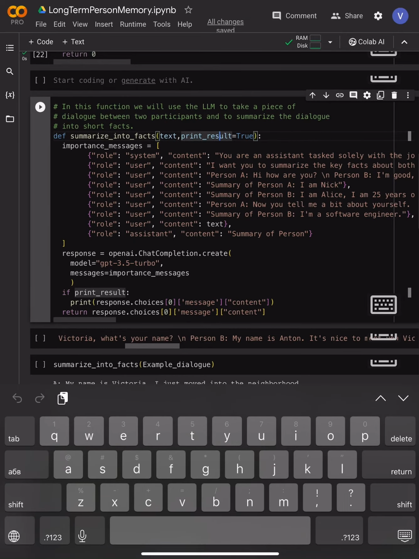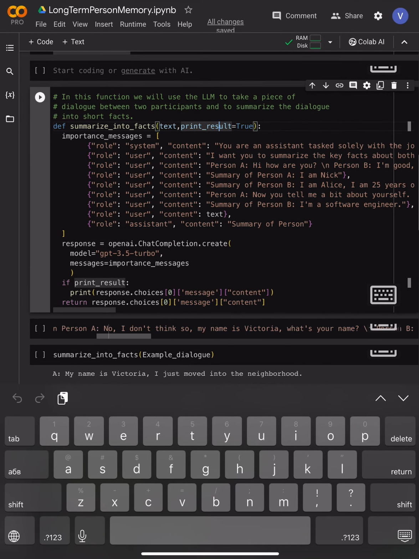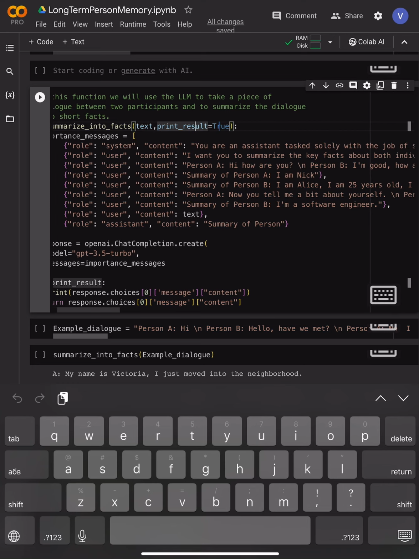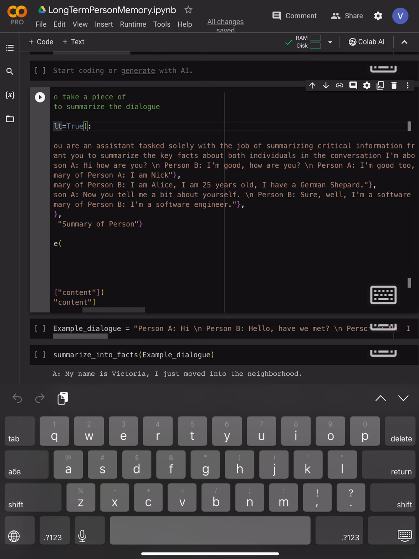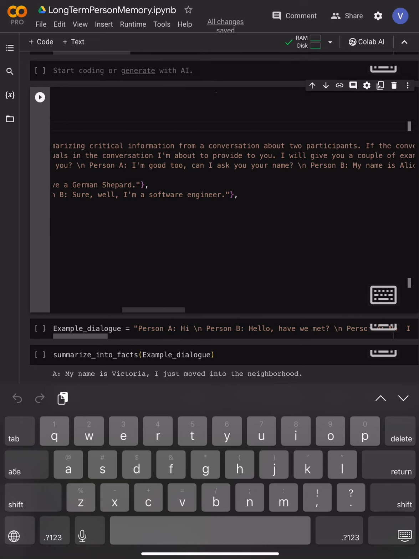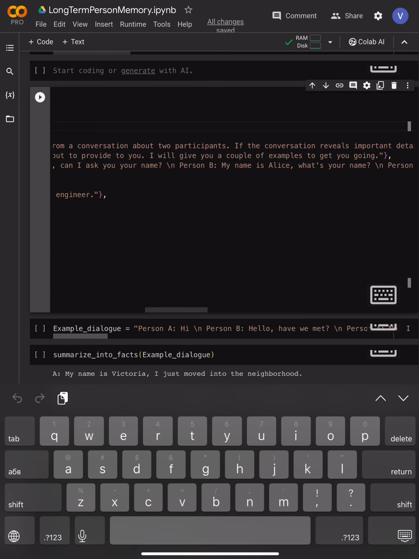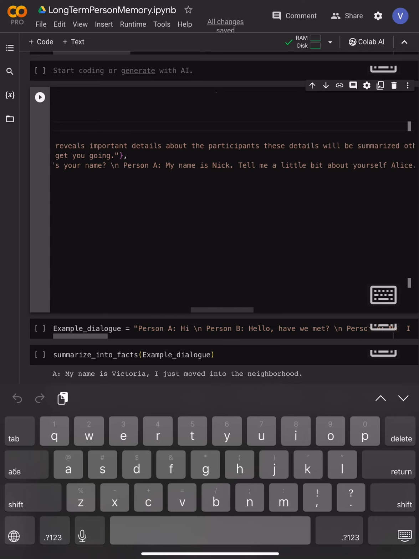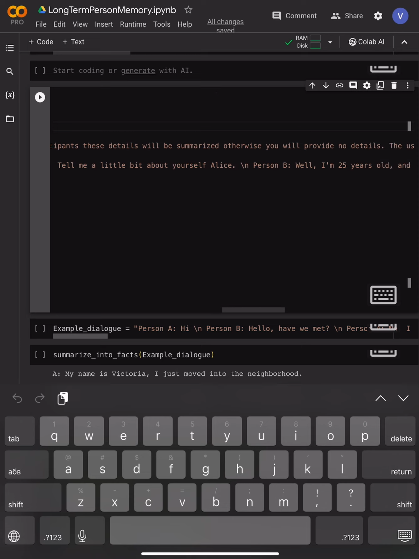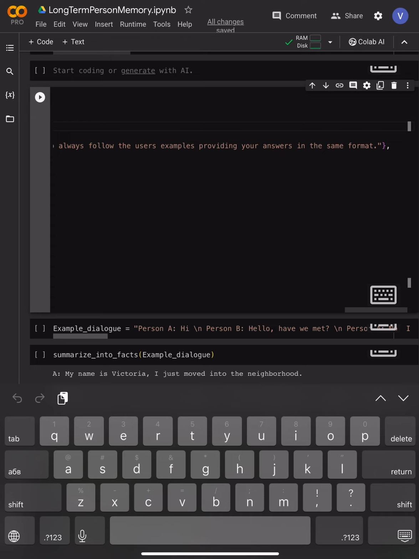And so let me explain the prompt that I use. It's just something I came up with, and you feel free to come up with your own prompt that you think might do better. Again, I have a system, and to the system I say, you're an assistant tasked solely with the job of summarizing critical information from a conversation about two participants. If the conversation reveals important details about the participants, these details will be summarized, otherwise you will provide no details. The user will provide some examples that involve text and its summarization. You are to always follow the user's examples, providing your answers in the same format.